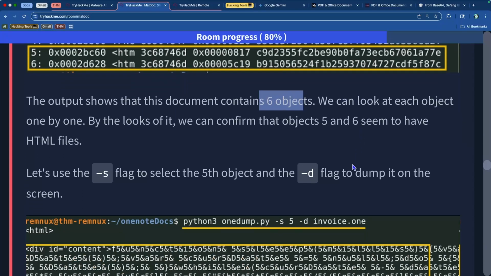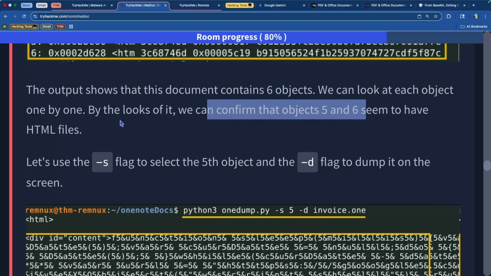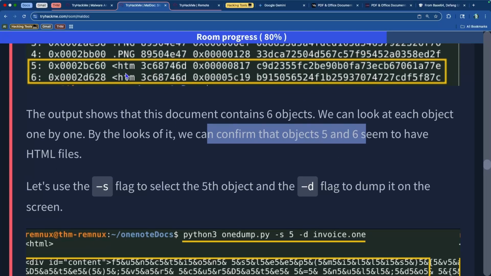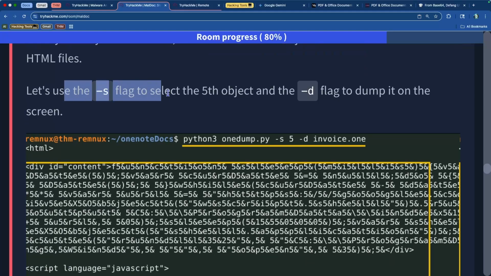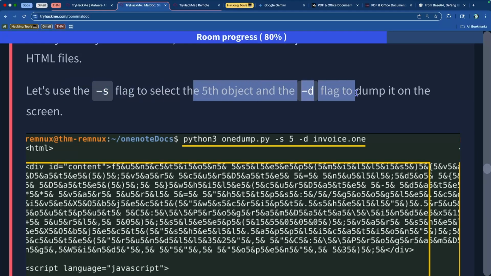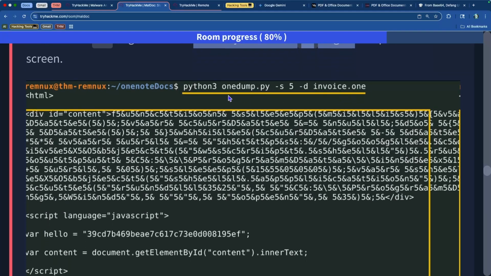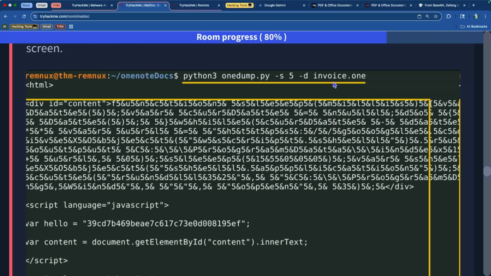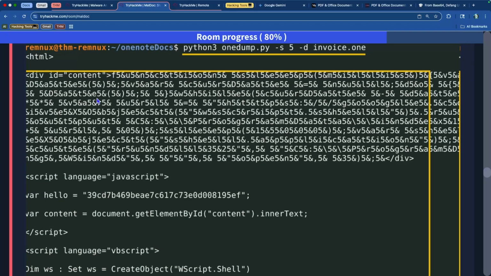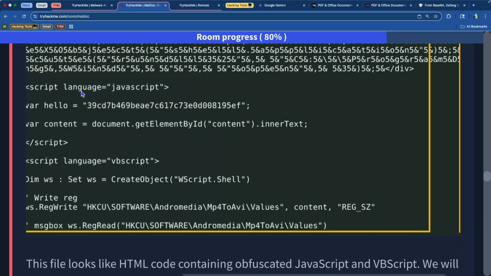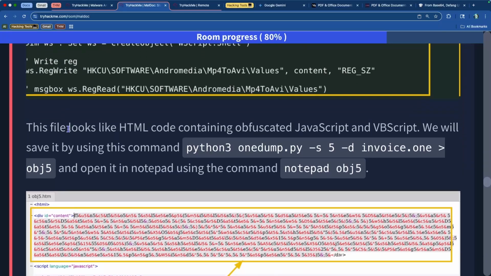We can look at each object one by one. By the looks of it, we can confirm that objects 5 and 6 seem to have HTML files. And the -s flag selects the 5th object to dump it onto the screen. So -s flag, select number 5, and then invoice.one, and you can see that this is the contents of it. And now we can see there's JavaScript in here. There is a variable hello, variable content, etc.